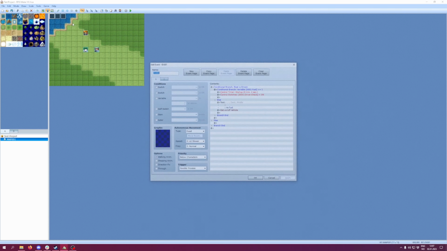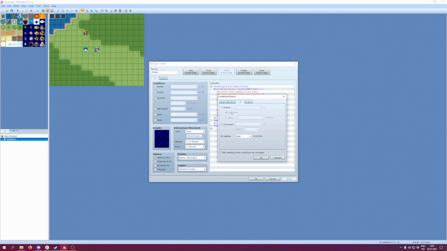And if you want the different vehicles to have their own separate fuels, you need to have basically a set of events and a set of new switches and variables for them specifically. So you need to make one for the ship and one for the airship.